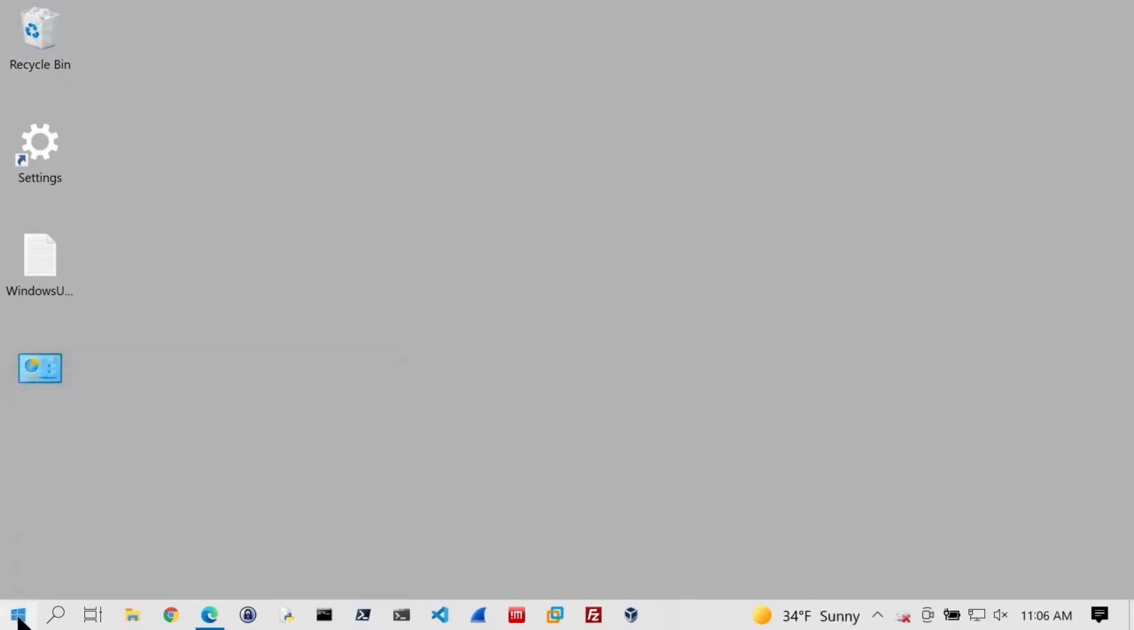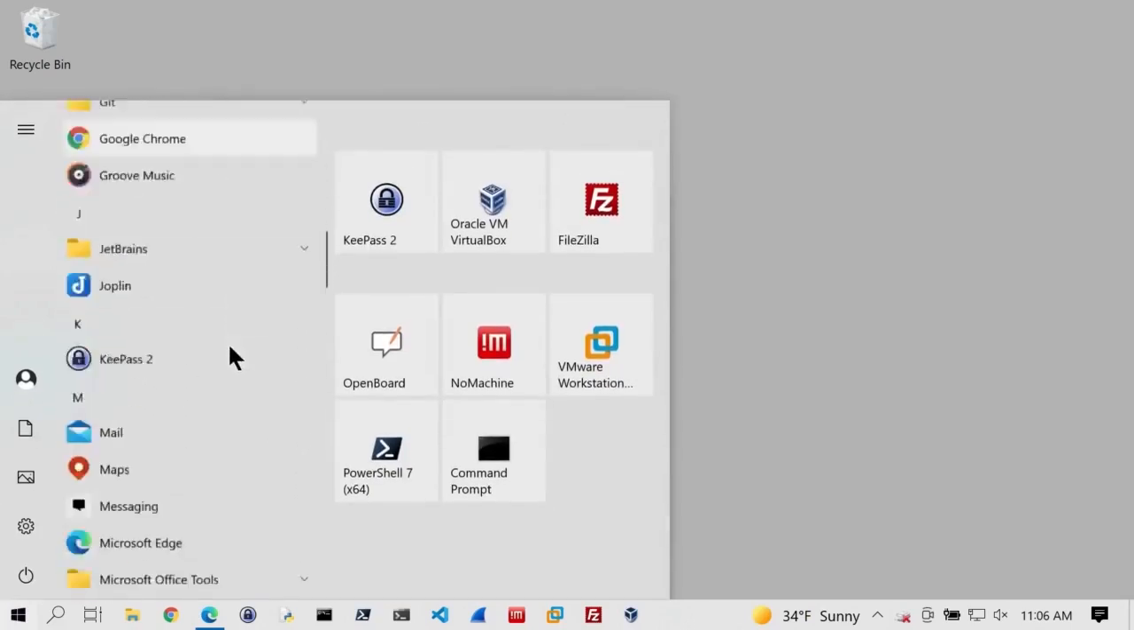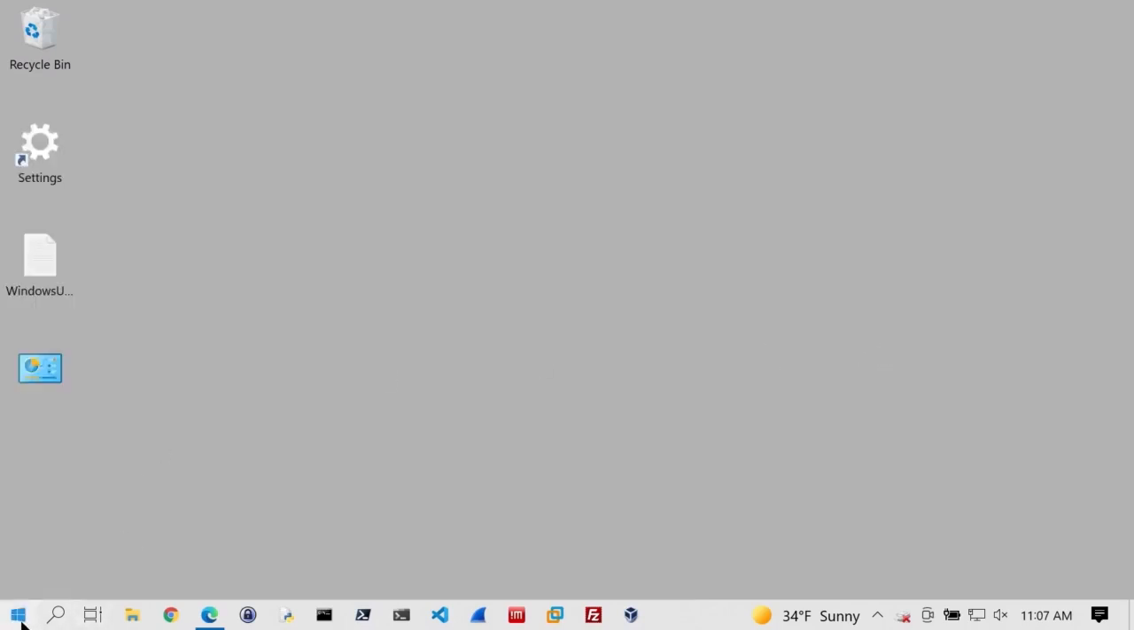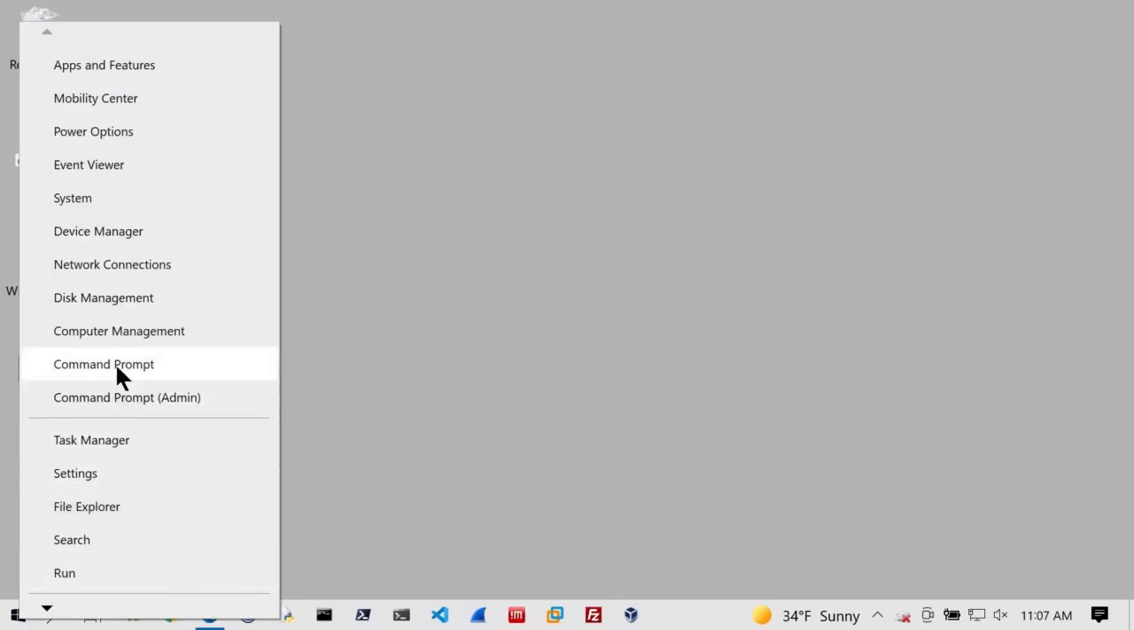Another way is to go through the start menu in Windows 10 and go all the way down to Windows System, and you'll see the command prompt there. And another way is to right-click on the Start button, and you'll see the option for command prompt by default. And that's only for Windows 10. You won't see that in Windows 11. So a lot of ways to open the command prompt.